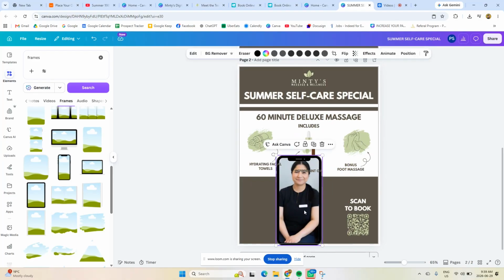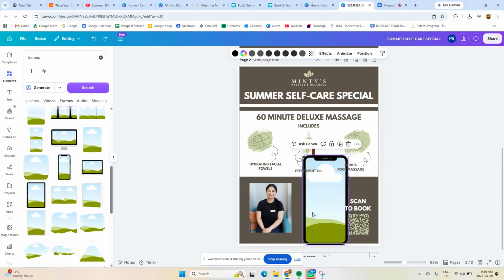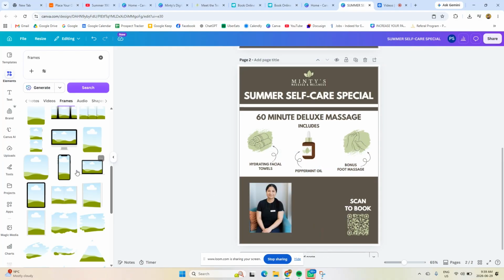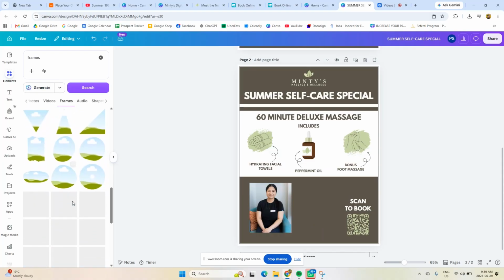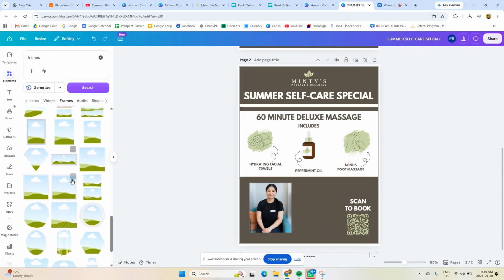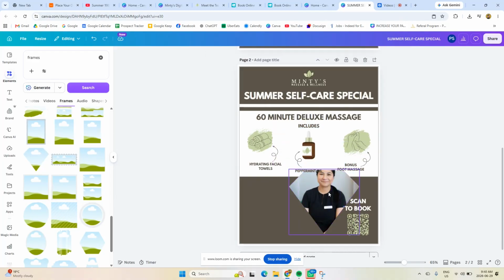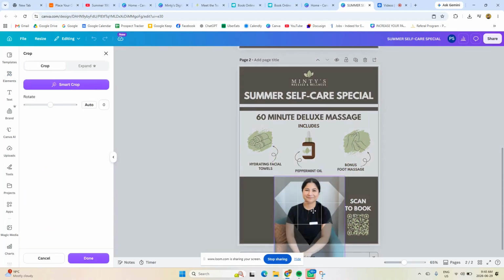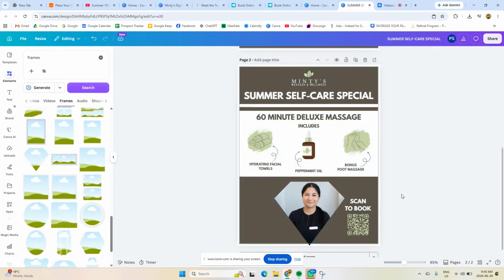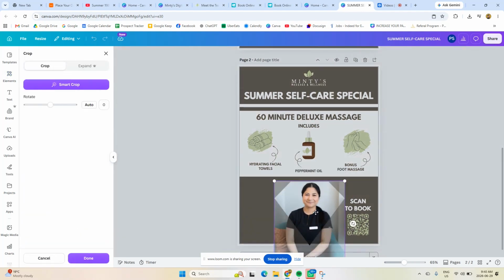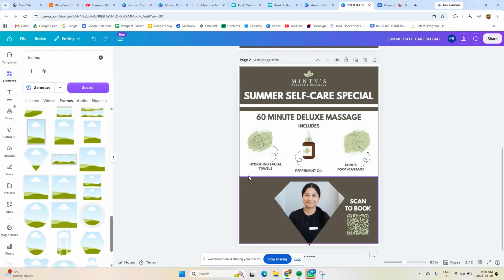You can change the outside shape and just put it right in. Or you could do any of these shapes. We could put her into a diamond. If your business is called Diamonds Massage, you could put it in a diamond. Now I double click this if I want to move her around within the frame. So she's in a diamond, right?